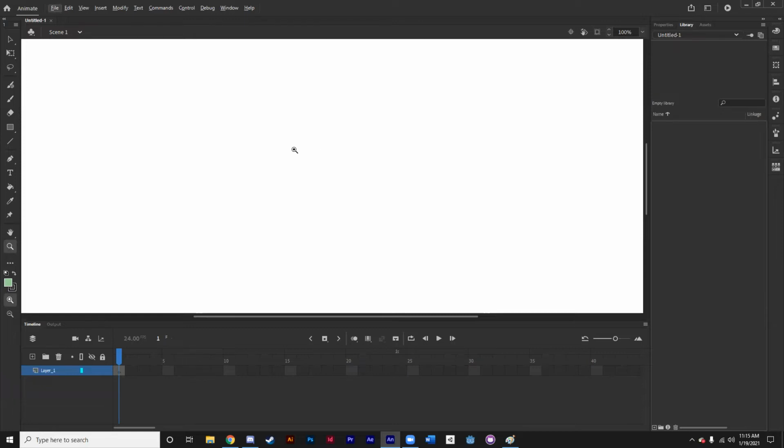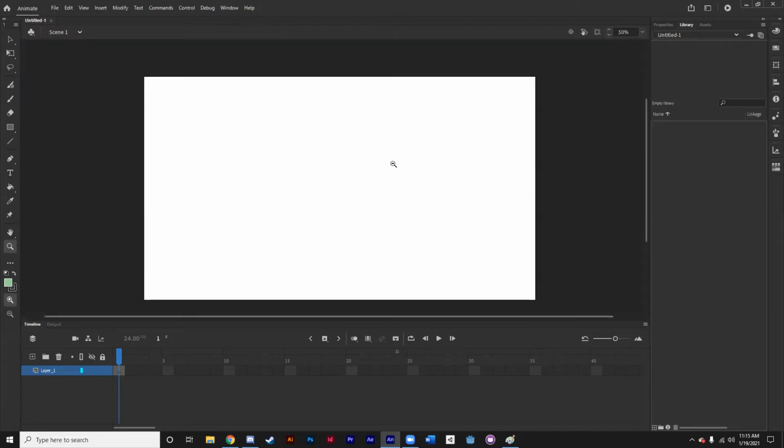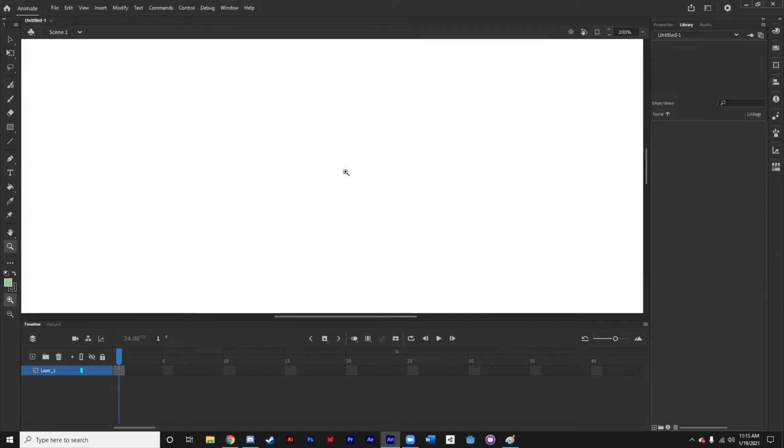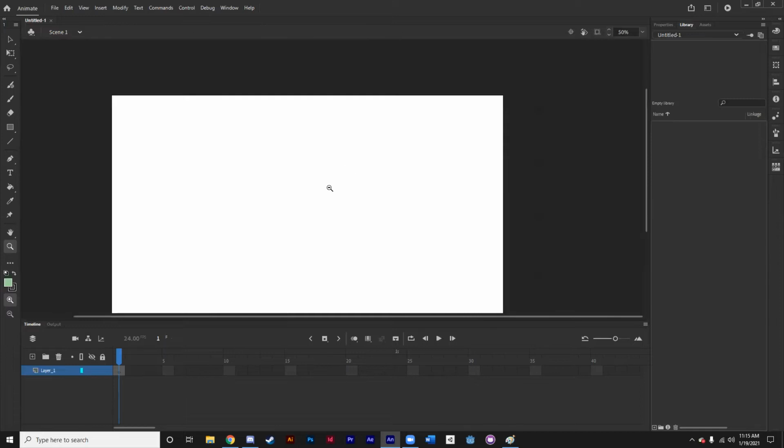So I want to zoom out so I can see my whole scene. So I hold down Alt and click when it's negative, and I can zoom out. And then I can also zoom in several times, and I'll zoom out a few times more.